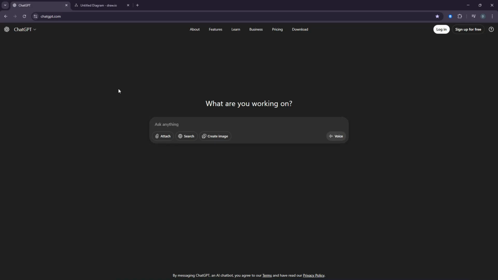In today's video, I'm going to show you how to automate a draw.io diagram using ChatGPT. Whether you're working on flowcharts, system diagrams, or you simply want to speed up your workflow by letting AI generate your structure for you, this simple step-by-step guide will walk you through everything you need to know. This trick can save you a ton of time, especially if you create diagrams regularly.